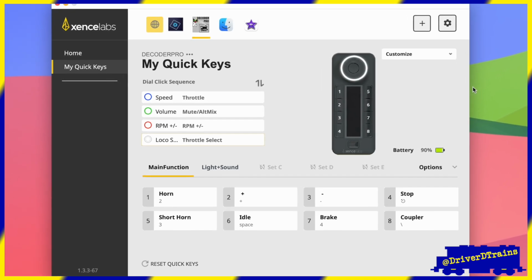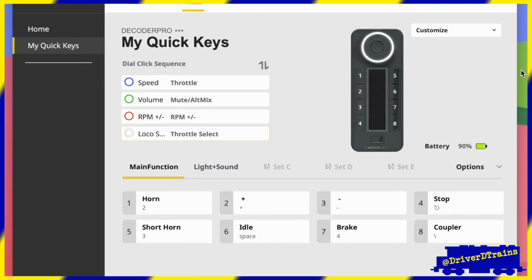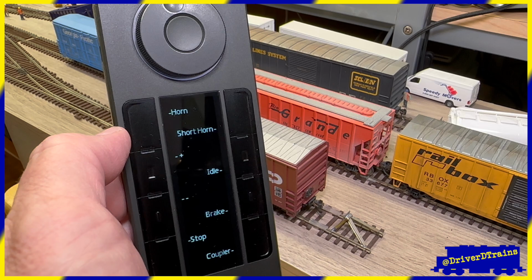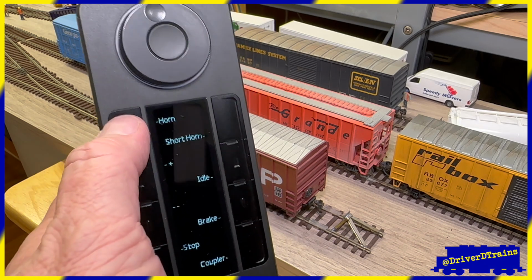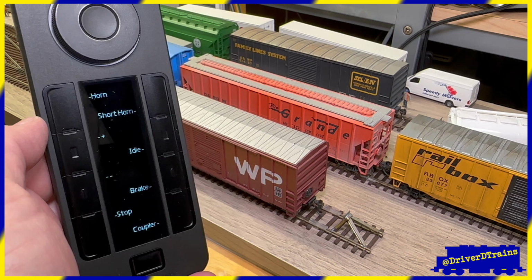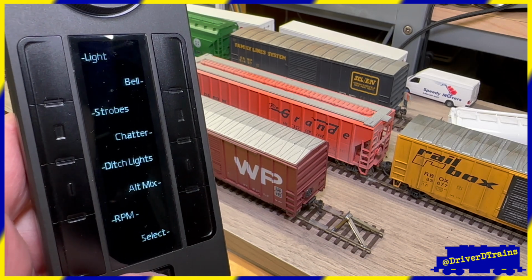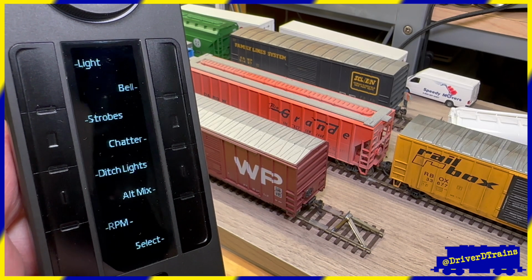For my locomotive throttle, I have configured my quick keys as follows. On the first page of the function keys, I have placed all the locomotive actions and functions I use most often. These include the horn, short horn, brake, coupler, speed plus and minus, idle, and emergency stop functions. On the second page, I have keys for all the lighting functions: the bell, cab chatter, brake select, engine shutdown, and low volume sound mix.